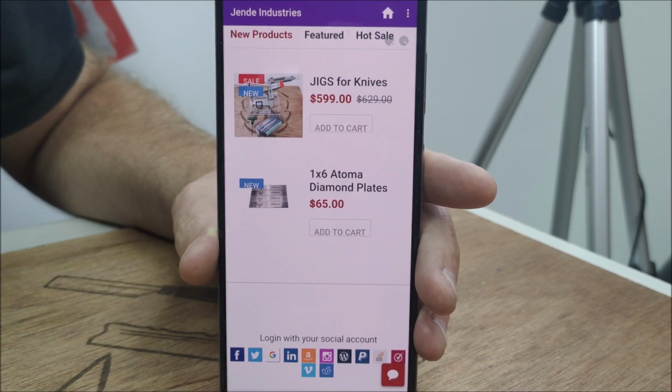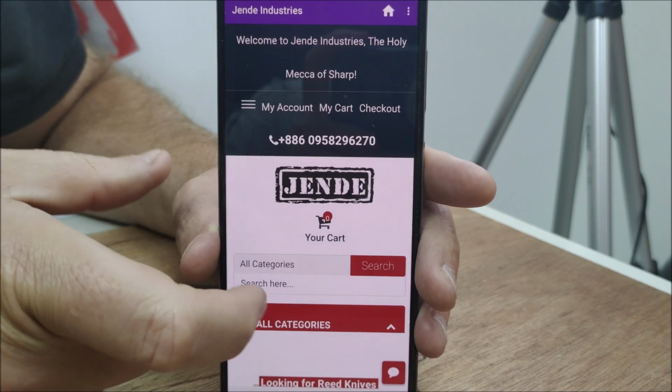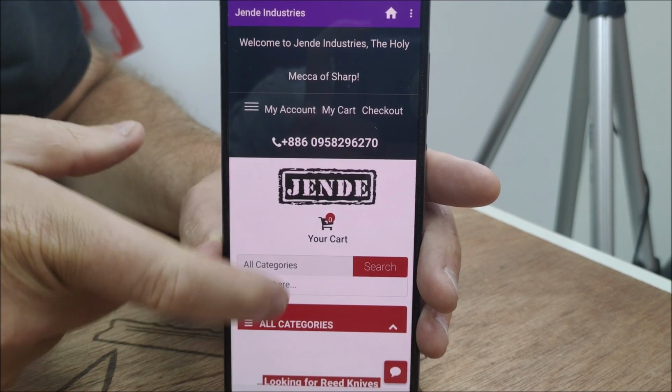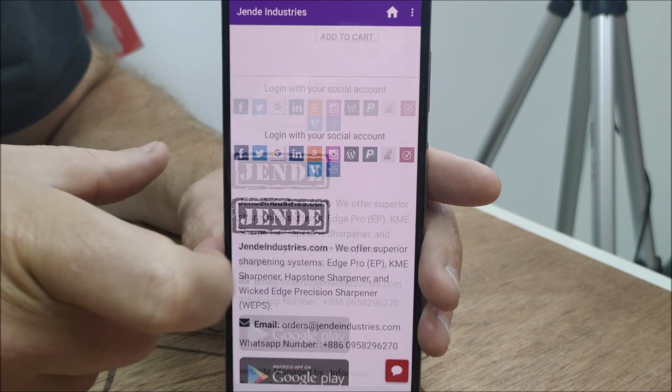You can save it to your front page, your home page, and shop every bit as safe and secure as normal. And it's quick and easy, and now it's 100% accessible.